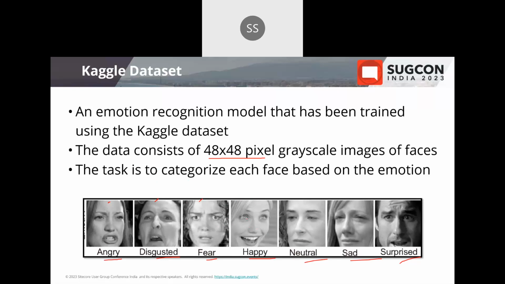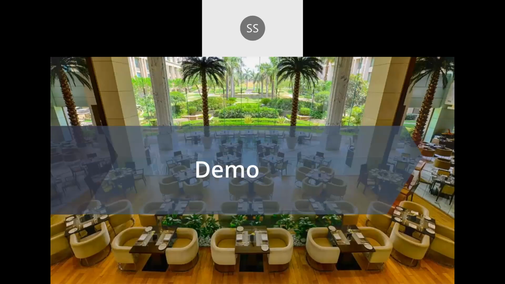Now that's the dataset that we are using. Now we know about the neural networks, we understand the app, we saw the dataset it's using, and let's see how we can utilize it and connect this neural network system with our Sitecore Edge API.